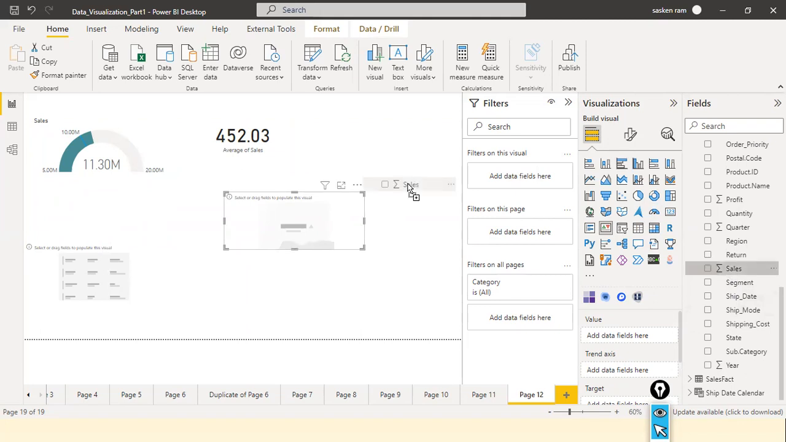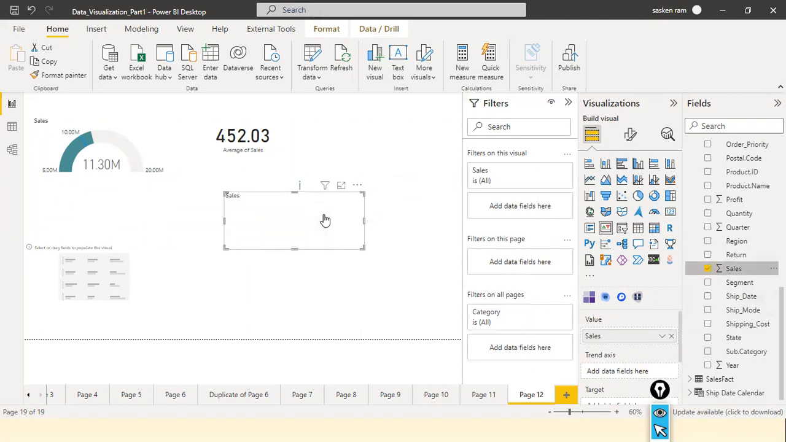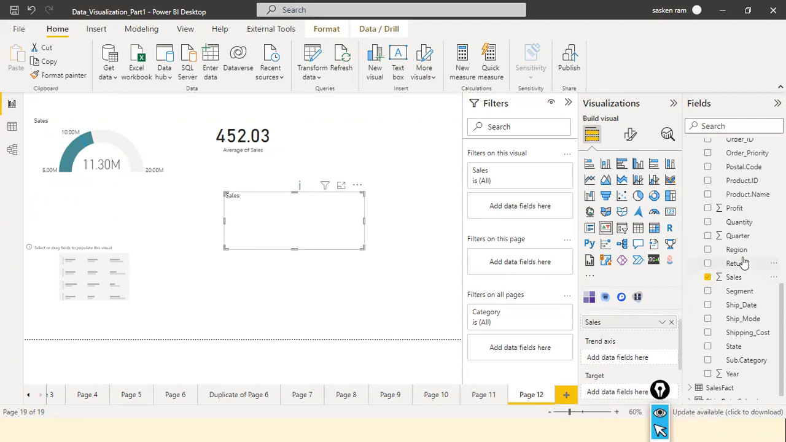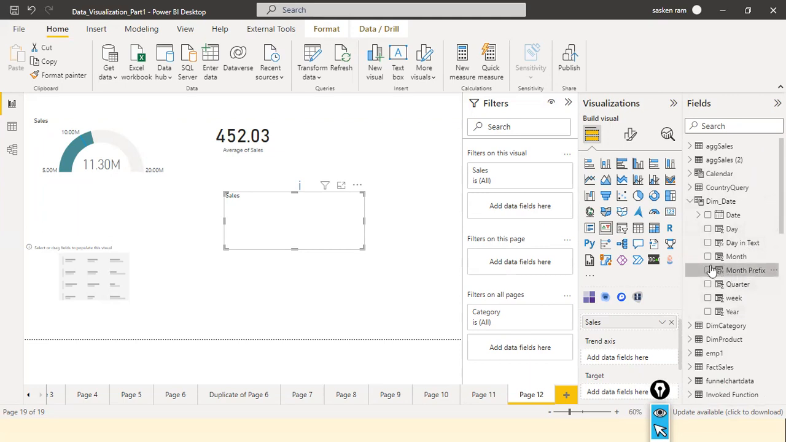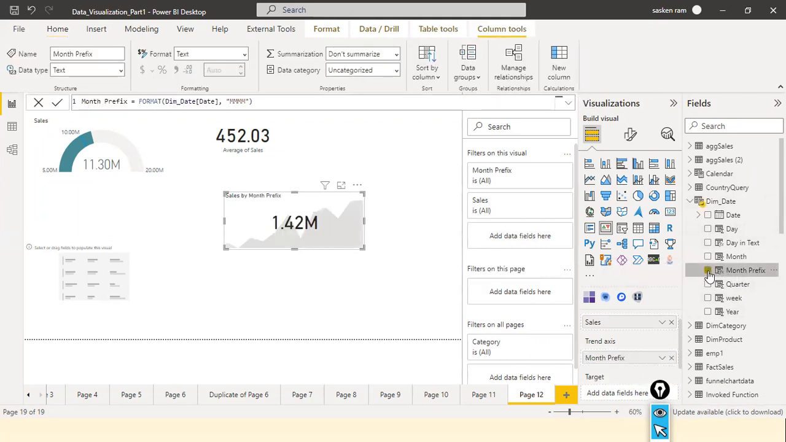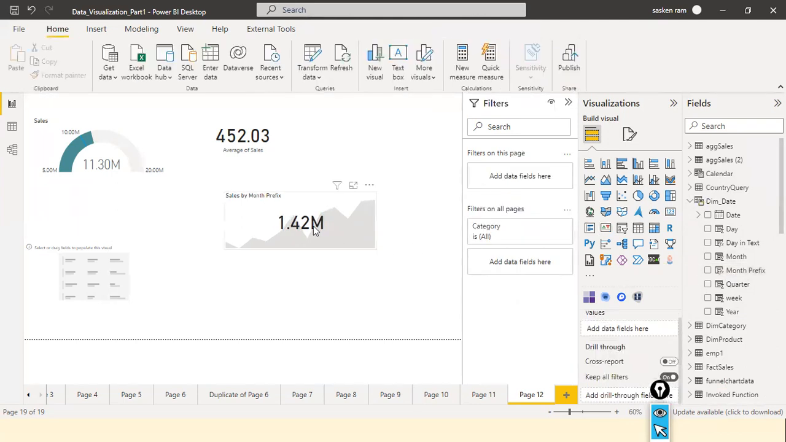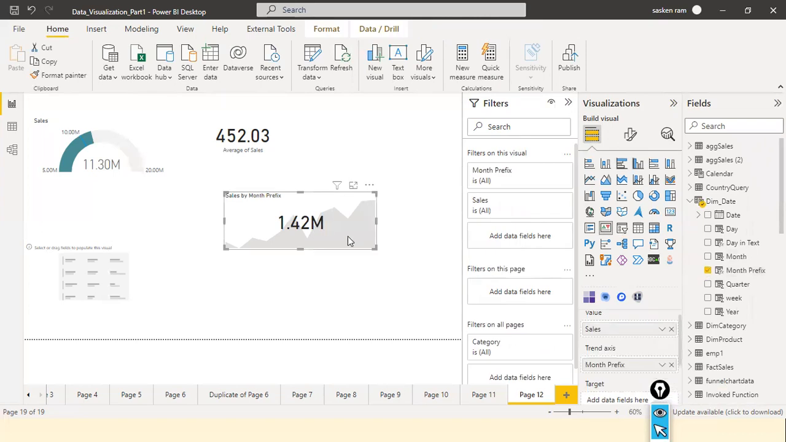Here I drop the sales again. As the value, I drop the sales, and we have something called trend axis. Here I'll put the month. So you can see the trend here in the KPI. What we achieved is 1.42M, and what is the trend? We can see an upward trend.